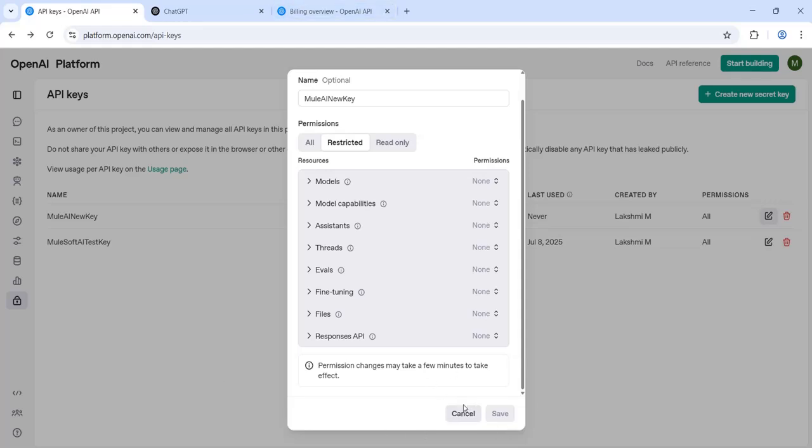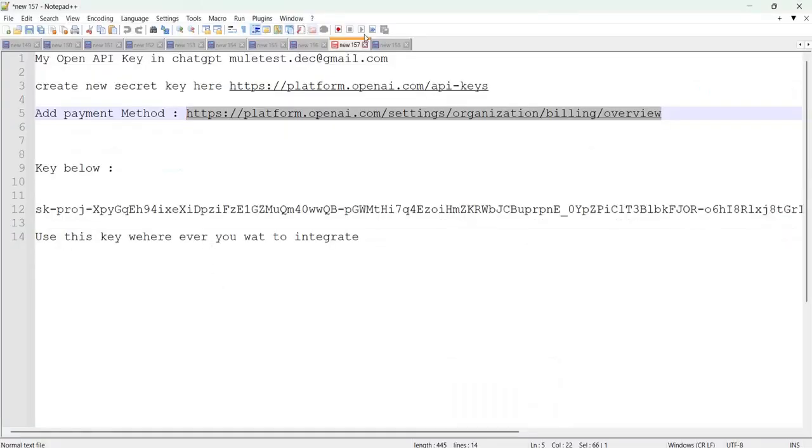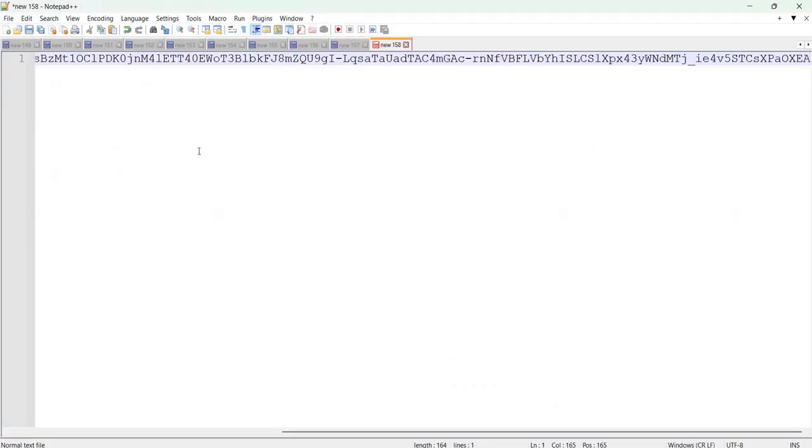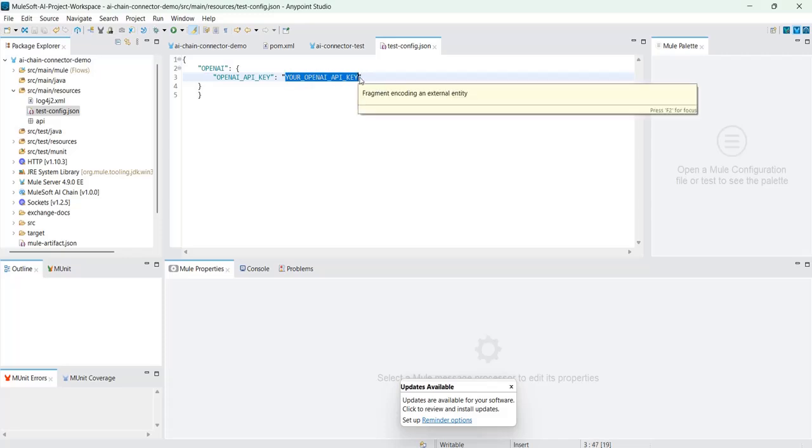Okay, so once the key is generated, you can just copy it somewhere, just as I did. So I have copied this key here. I'll just copy this, and this is a one-time process. For all the API connectors you need not do it again. That's why this video will take some time.